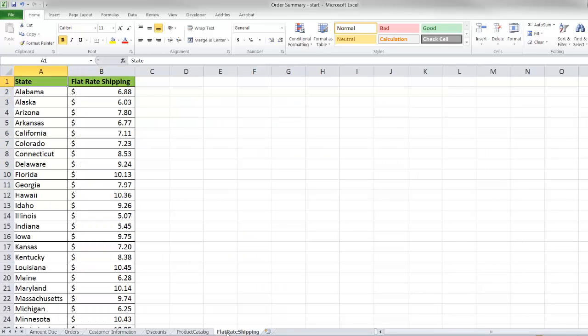Finally, we have the flat rate shipping. So based on state, we have these flat rate shipping amounts. So no matter if they order 1 book or 100, we just want to apply a flat rate shipping to these states.